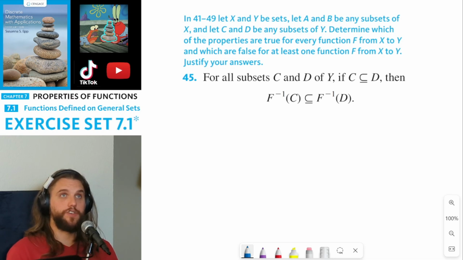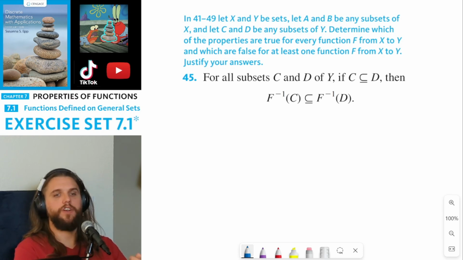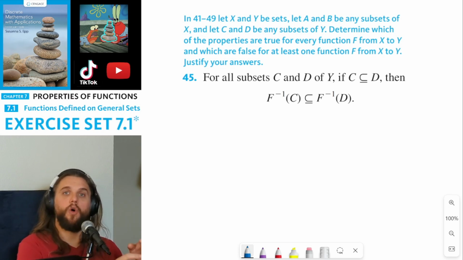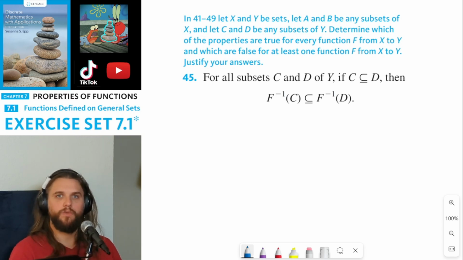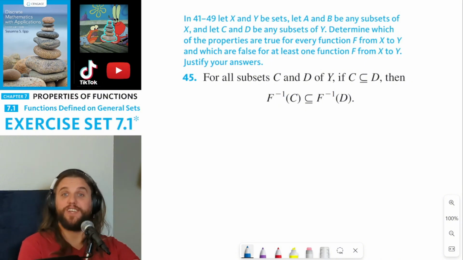Justify your answers. For all subsets C and D of Y, if C is a subset of D, then the inverse image of C is a subset of the inverse image of D. So that's saying if you have a collection of outputs, and you consider a subset of those outputs, then the corresponding inputs to that subset are going to be a subset of the original inputs corresponding to the original set of outputs. That sounds a little confusing.